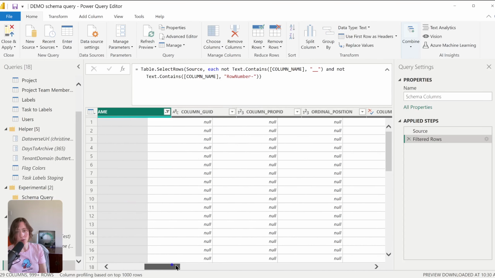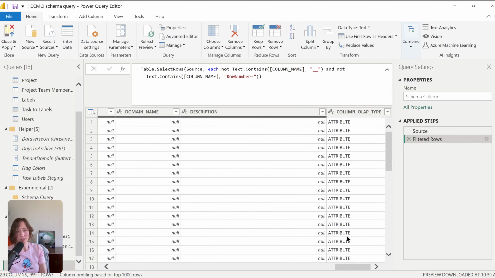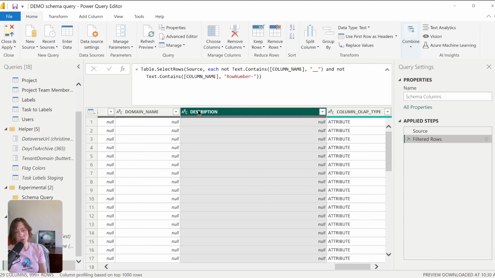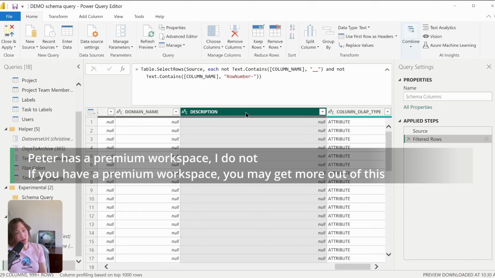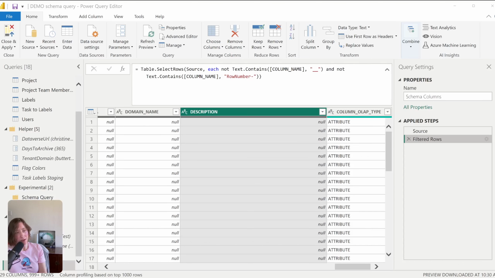So if we scroll over, way over, almost to the end, you'll notice that the description field is blank. So I have column descriptions on some of my columns. I know I do. It doesn't show it in here. Peter was telling me that he sees it in his query and he's using perhaps one of the other schema tables. So the TM schema versus the DM schema versus the DB schema, whatever.